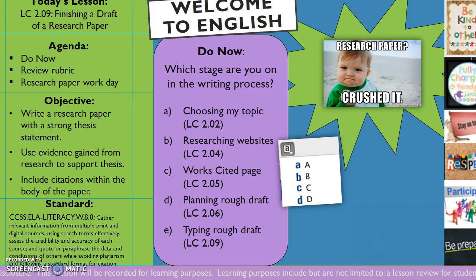Maybe you're on the planning stage where you're just briefly putting little notes in each box for what you plan to include in each paragraph. It's really just an outline. You don't even have to necessarily use complete sentences. It's really just to get your ideas out there. And then finally, the typing your rough draft stage.